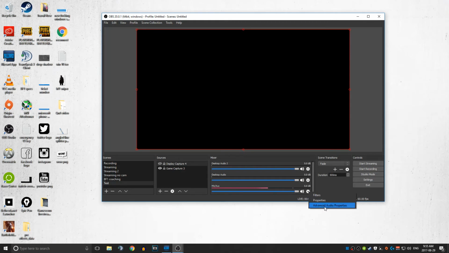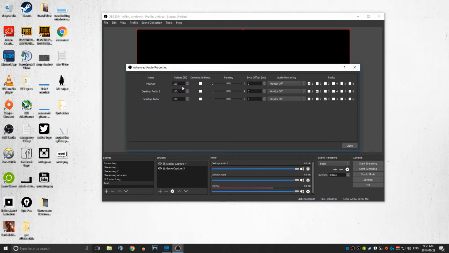Next thing I want to show you guys is the mixer settings. So advanced properties, if you want to have your mic and your desktop audio on different audio lines, usually you're going to have all of them checked like this. So you're going to have all of them checked 1 through 6. What you're going to want to do is just have them independently. So I'm just going to redo what I had before like this. So my mic is on track 1 and my desktop audio 2 is on track 2.